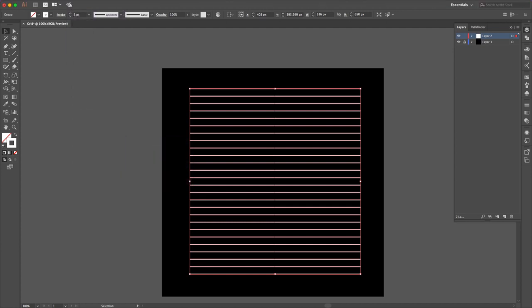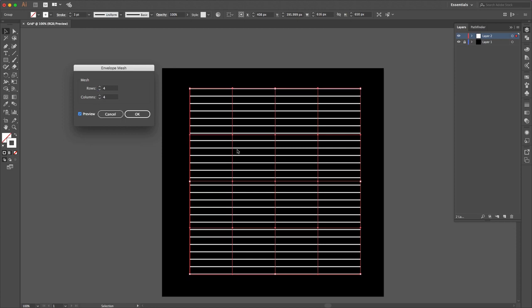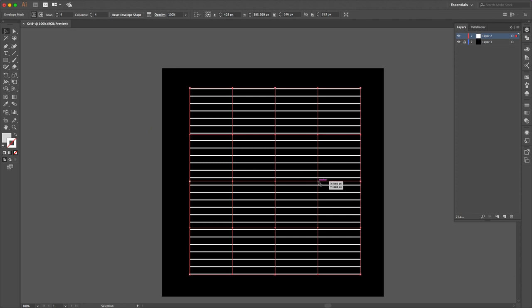Oh, it came up on the other screen. Alright, so create mesh, and hopefully you don't have two screens like me, but for now we've got 4 rows and 4 columns. So as you can see, if you turn on the preview, you can edit this section here. So I like it how it is. Yeah, so I'm gonna click OK.